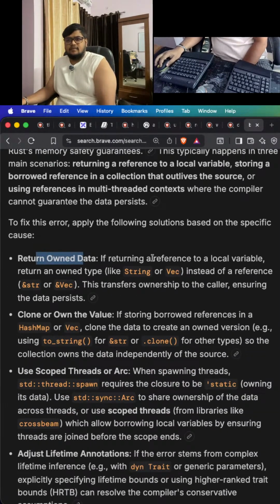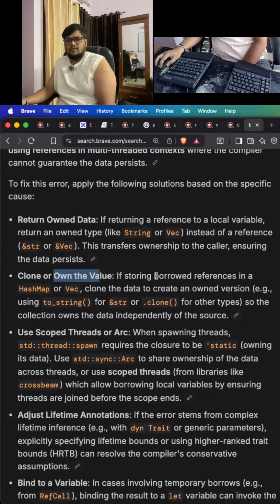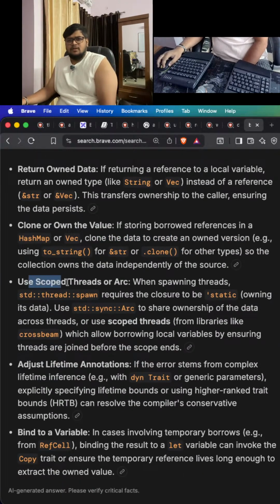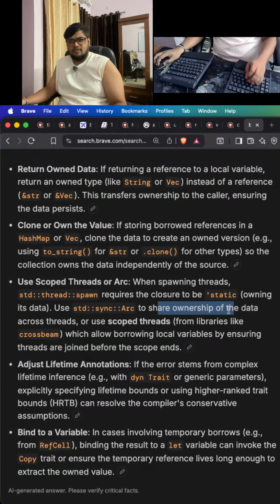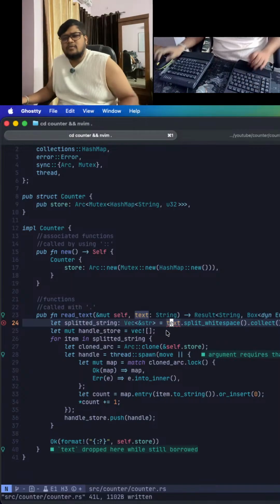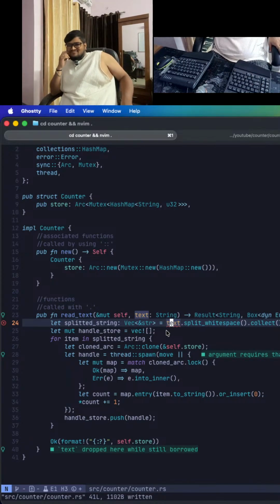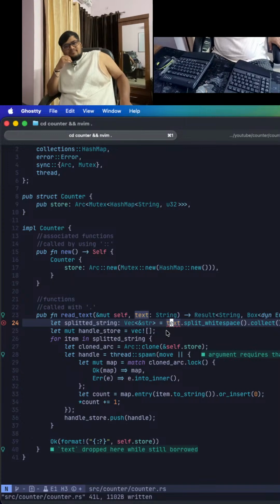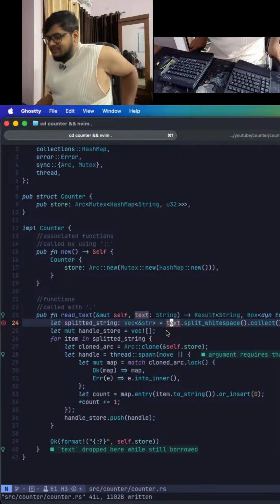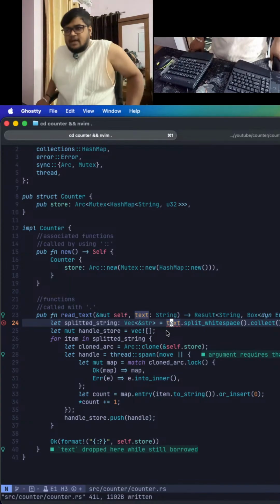Return owned data. If returning a reference to a local variable, clone or own the value. If storing borrowed data, clone the data to create an owned version. For example, using to_string or .clone for the types. Scoped thread over Arc. When spawning threads, require the closure to be static, owning its data. Use Arc to share the ownership of data, and that's what we did, right? Do we need to wrap this thing as well? The main issue here is why the heck is this thing throwing an error?